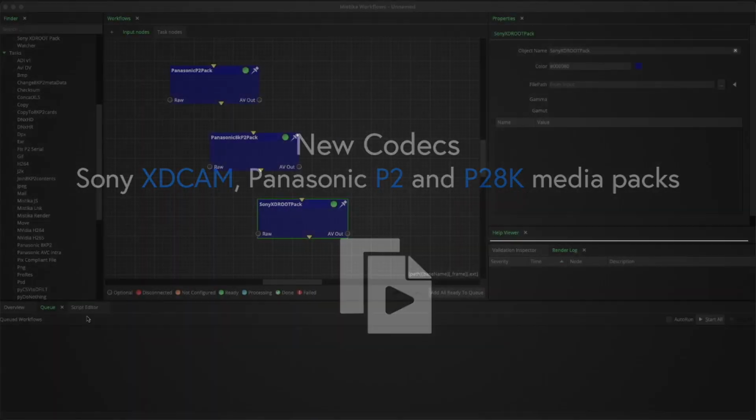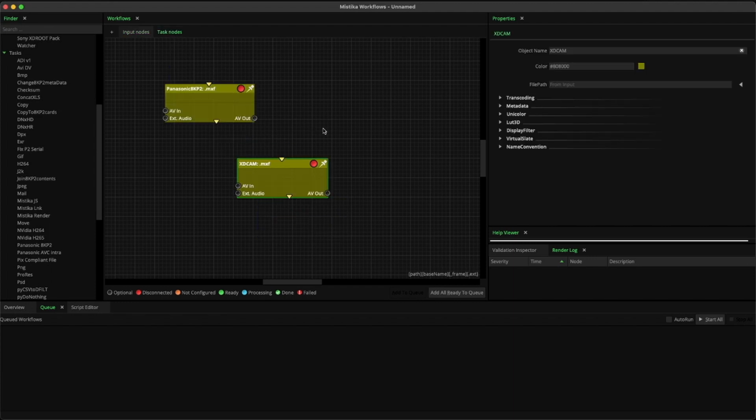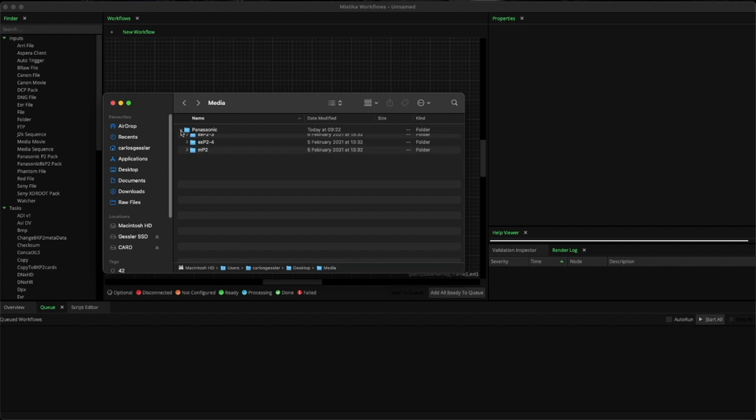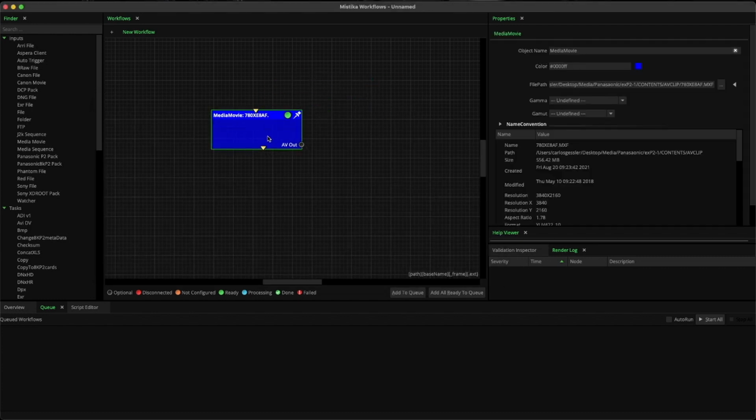Sony XDCAM, Panasonic P2 and P2 8K media packs are now fully supported as an input and output format in Mistika Workflows. To load the media packs, you can simply drag and drop a media file contained in the pack, and Mistika Workflows will recognize it as a media pack. You can also choose the input node you want to import, and then locate the media pack in your system.